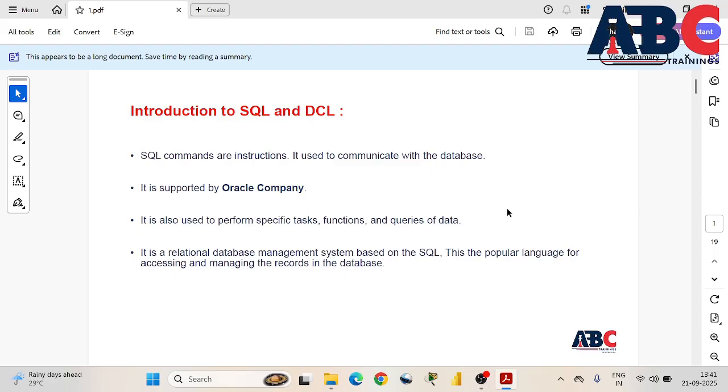It's supported by Oracle. It performs various operations and queries on data. That is, SQL can store, change, and query the data. This is a common language for accessing and managing the records in the database.